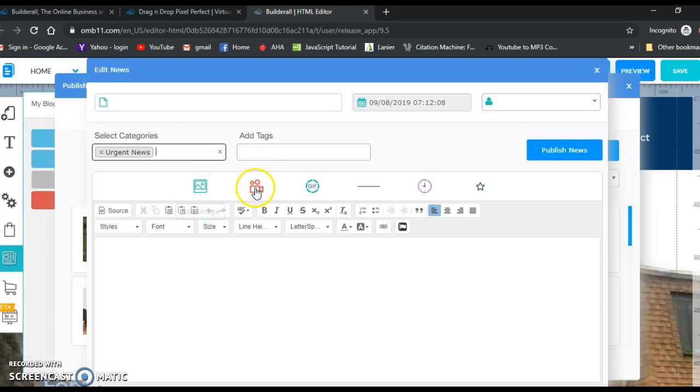If you have a video to add, you would click here. If you had a GIF to add, you would put it here. And then this is where you would adjust the time.